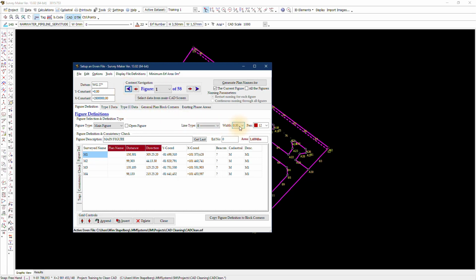On our main figure, we have got the correct line types here. On our Erf figure, I want to make it a little bit thinner. As soon as I make a change, the program will ask you, would you like to update all the Erf figures? If I go through the file, all the Erf figures will look the same.